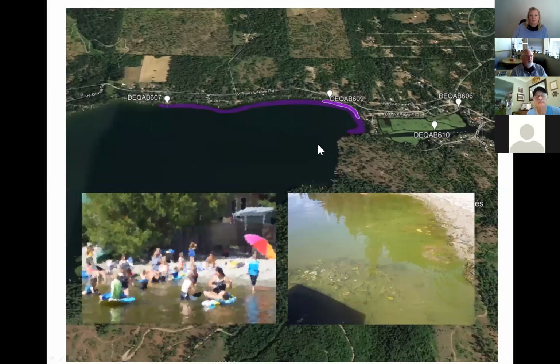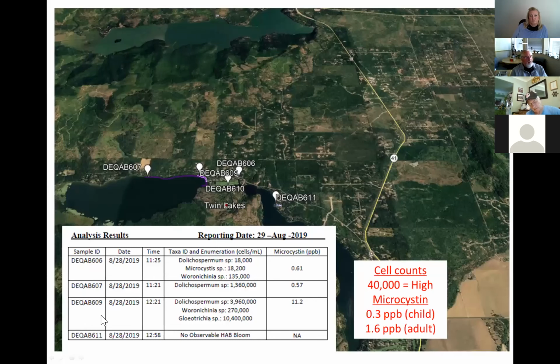Yeah. Thank you, Kristen. So we observed on that date a bloom accumulating in this entire area that I've identified in the purple, and then a very aggressive bloom in the area that has a white line around it, which is a picture on the bottom right here that shows what that bloom looked like in that area. And I'll go back to the concentrations. Again, that 609 had 3.9 million anabaena, or I'm sorry, dolichospermum, 270,000 Wernickeia, and 10.4 million of gliotrichia.